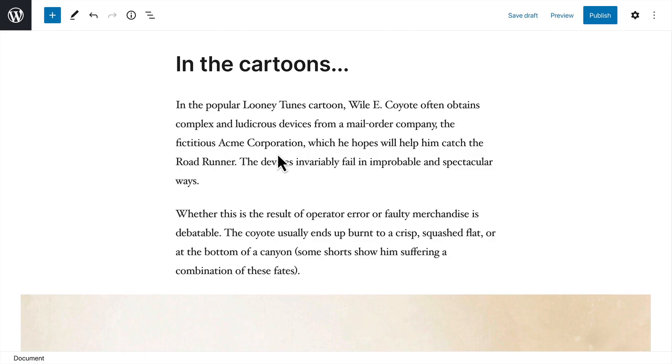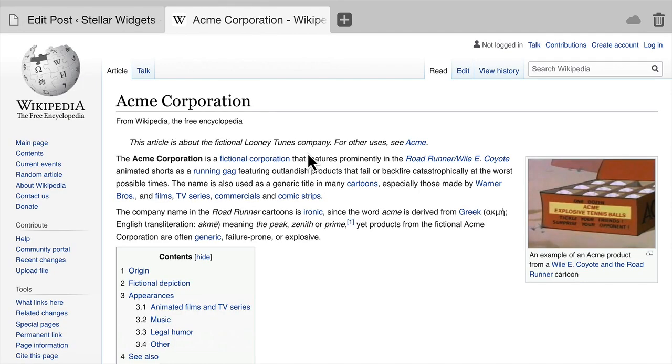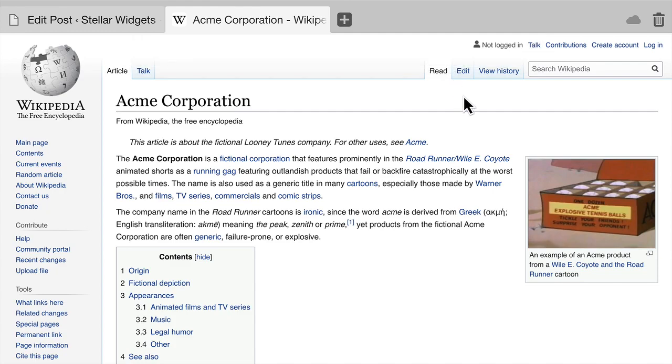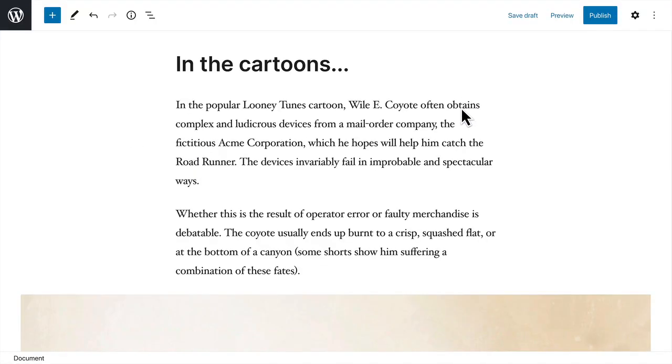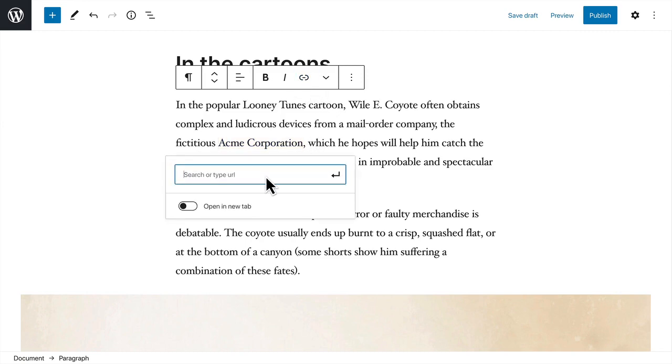Now, I'd like to create a link to the Wikipedia page for the Acme Corporation, who I referenced in my article. So first, I'll copy the URL for this site, and then switch back to the editor. Next, I'll highlight the words that I want to convert into a text link. And once the text is highlighted, I'll click the Insert Link button to open the inline link editor.